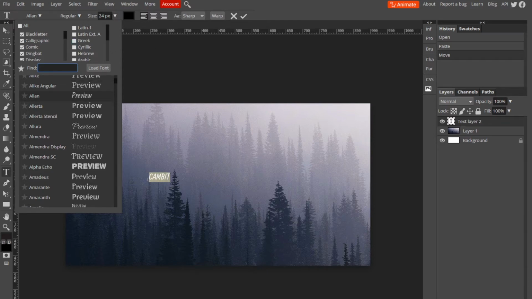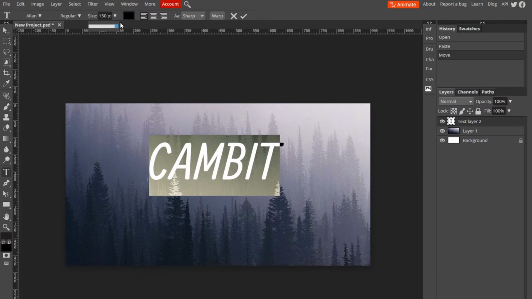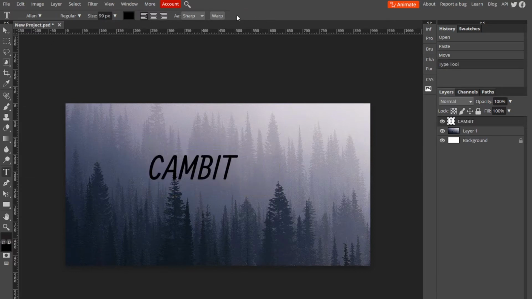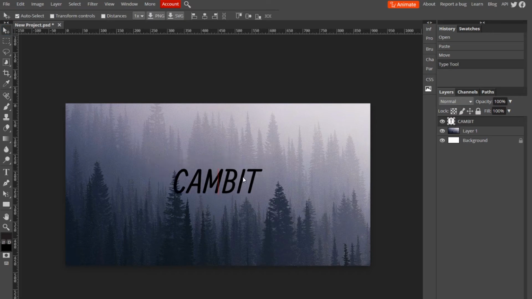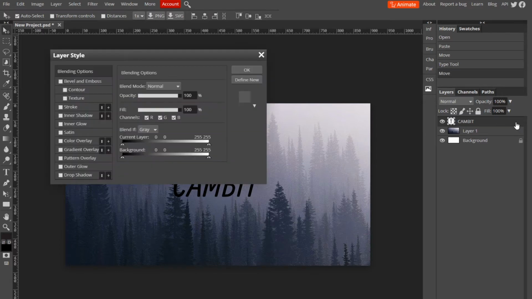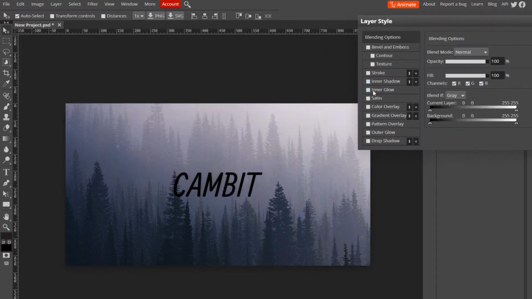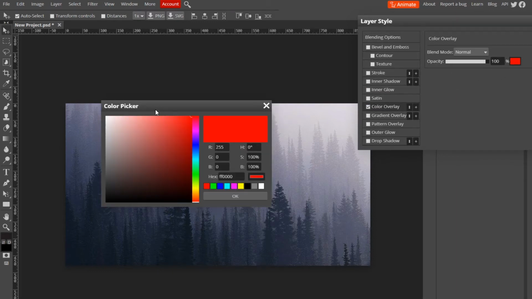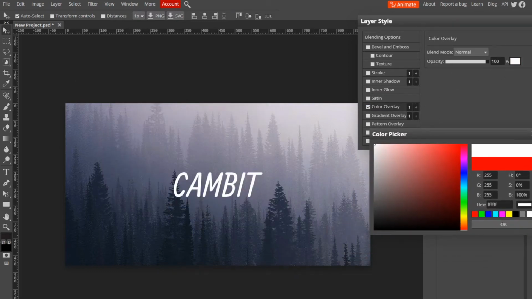I'm going to turn the size up right here to about, I'll go with 99. Hit that little check mark and you can move it wherever you'd like. So I'm going to do it right here. Double click on the layer and you can go to color overlay. I'm going to change it to white like this.